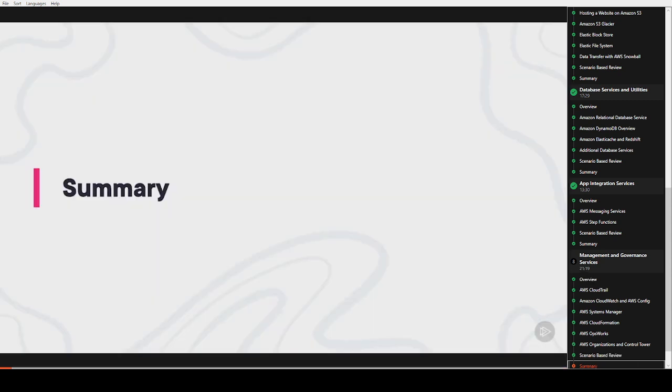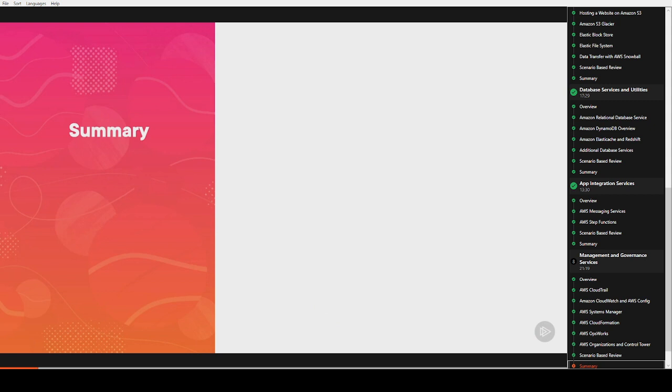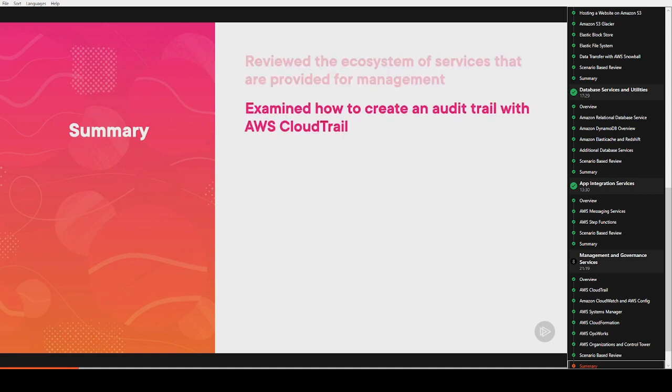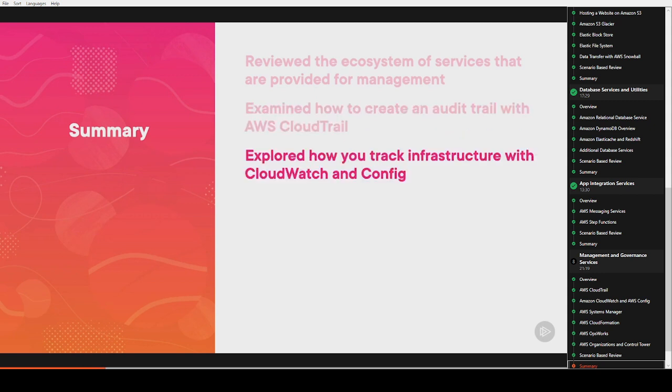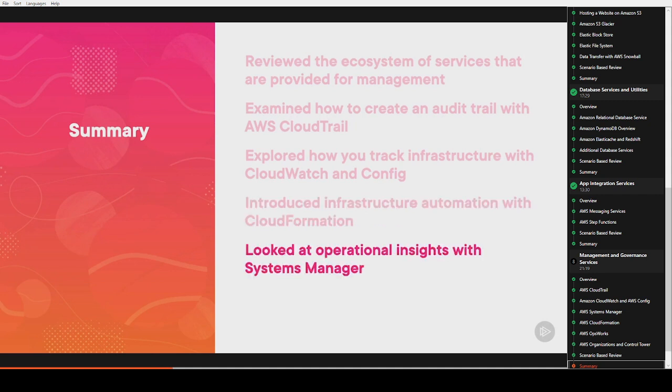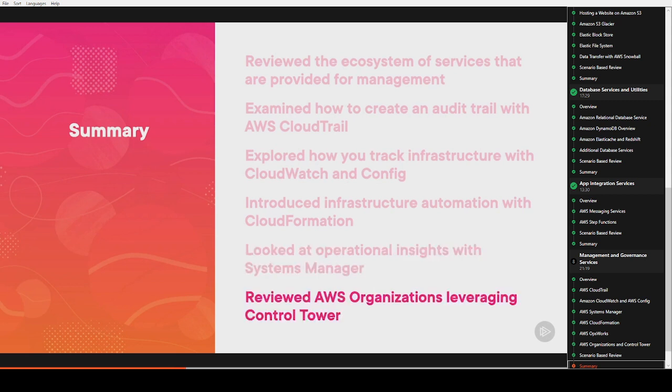So we have covered quite a bit within this module as we have looked at management and governance services on AWS. So let's quickly just take a look at what we've been able to cover. First of all, we reviewed the ecosystem of services that are provided for management of infrastructure on AWS. We then looked at how to create an audit trail utilizing a service called AWS CloudTrail. And then we explored how you track infrastructure utilizing services like CloudWatch and Config. And then we introduced infrastructure automation with CloudFormation and this concept called infrastructure as code. We then were able to look at operational insights with a service called Systems Manager. And then finally, we reviewed the capabilities of AWS Organizations when you are leveraging Control Tower.